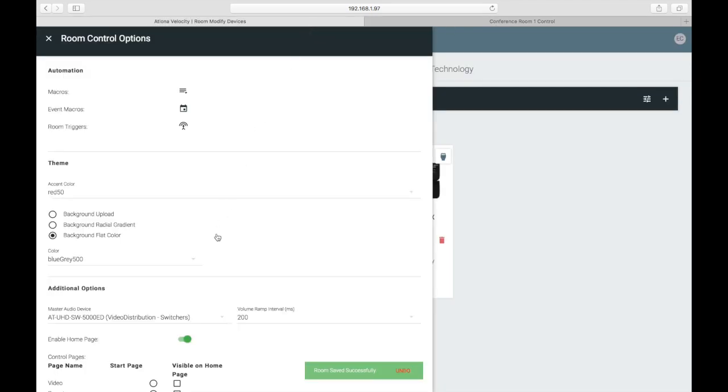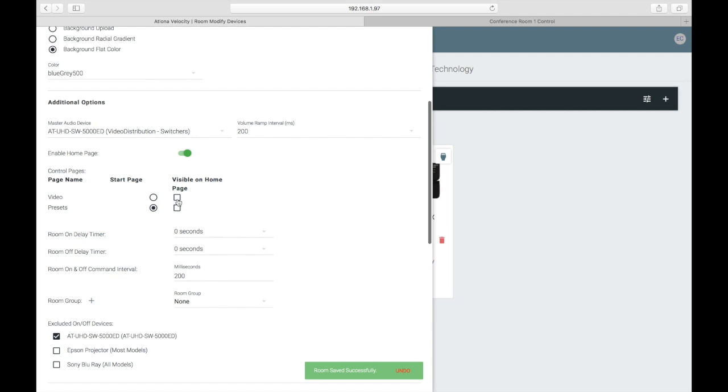If you have a switcher with presets like an Atlona CLSO or Pro 3 series, you can easily recall those presets by using a button on the home page of the touch panel. You can only select one start page. When you click Start Room button, the page selected here is the page that will load.